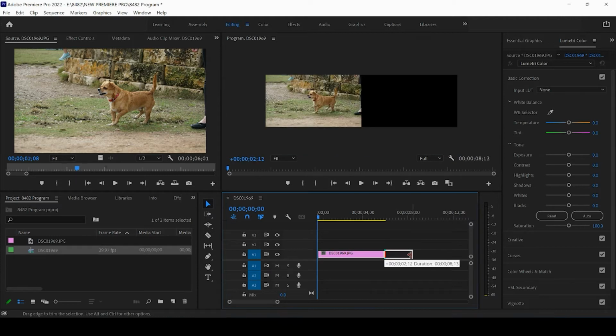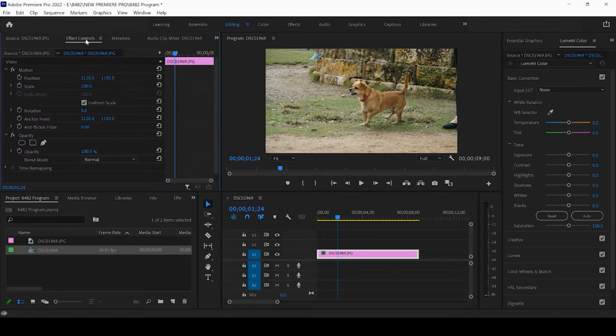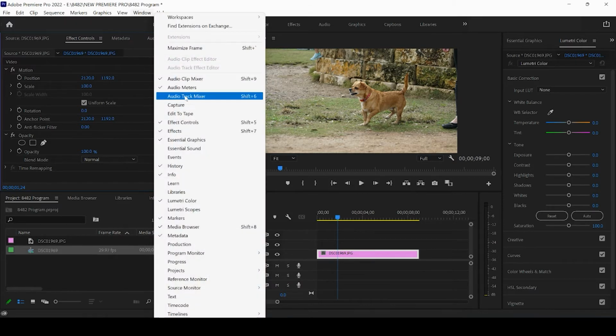Okay, so I just simply drop this JPEG into my timeline so I can see it here. And the first thing you want to do is go ahead and click on the image and come up to the Effects Control tab. If you guys don't see the Effects Control tab, you can come up to Window on the top bar and make sure that Effects Control is checked and selected.